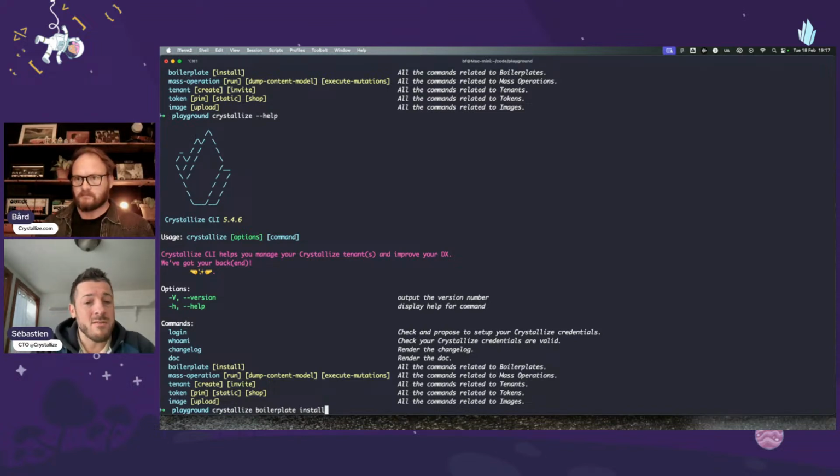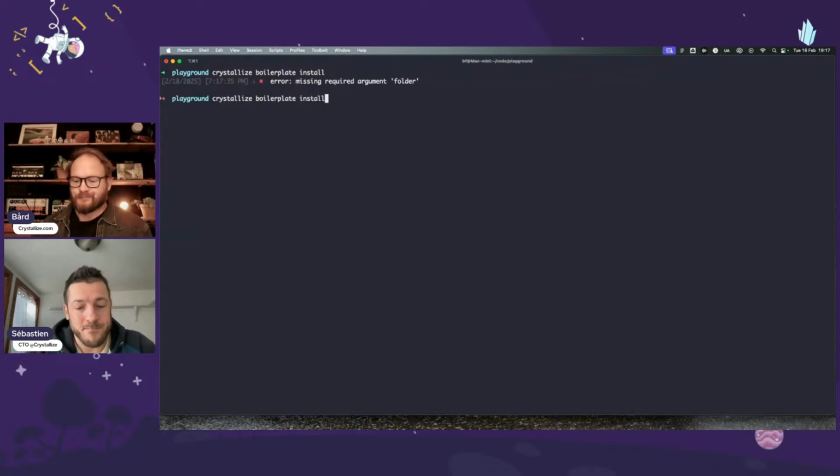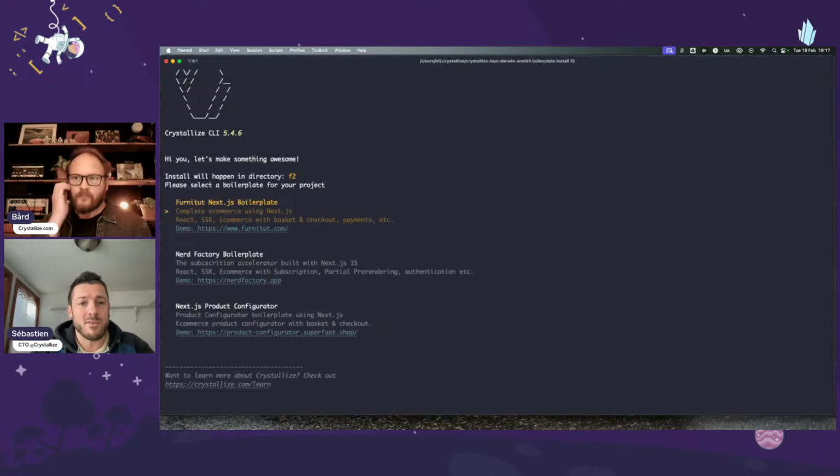But then let's do this first time to success. Let's try to install the new boilerplate furniture that is using all the latest stuff that we have in Crystallize. So obviously, I suppose that Bård, you have an account on Crystallize. I do. Yeah, you just want to install this boilerplate. So let's give it a try.